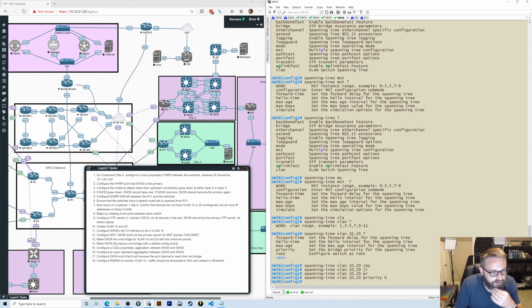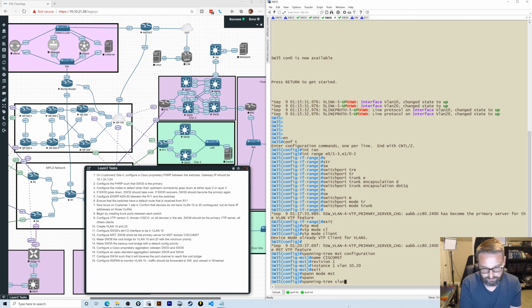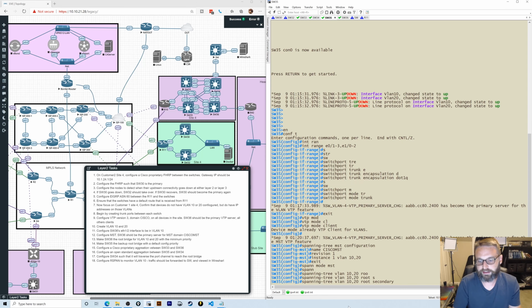What's the next one say? Make switch 35 the backup root bridge with the default config priority. So this is going to be the backup. Spanning tree, VLAN 10, 20, root, secondary.